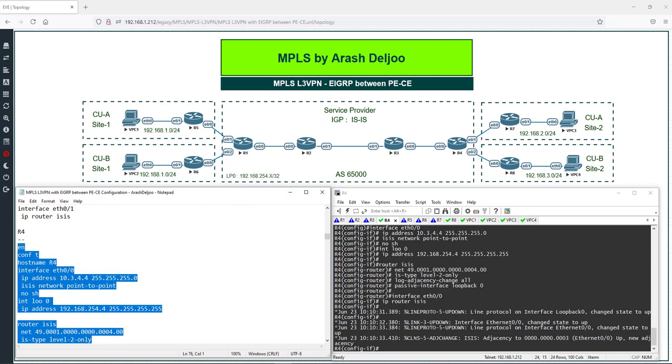This is the first step of the MPLS Layer 3 VPN configuration. Don't forget that in most cases, you don't need to configure, for example, IP addressing or IGP inside the service provider when you are working in the real environment, because somebody or a team configured these features before, and you need only to configure PEs for connecting to customers.